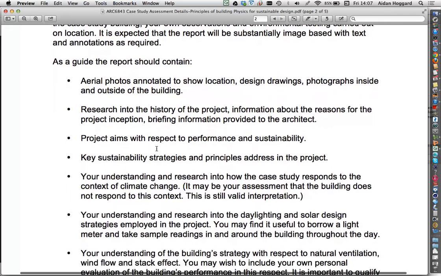Now, as a guide, this is what the report should contain. But it is just a guide. You can put in what you like. Really what this does is go through the content of the course and pick out some themes from each lecture as a guide to items that you might include in your report.